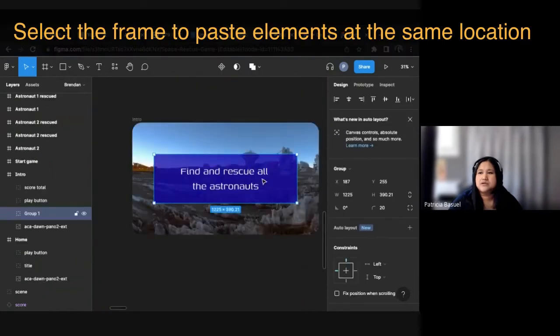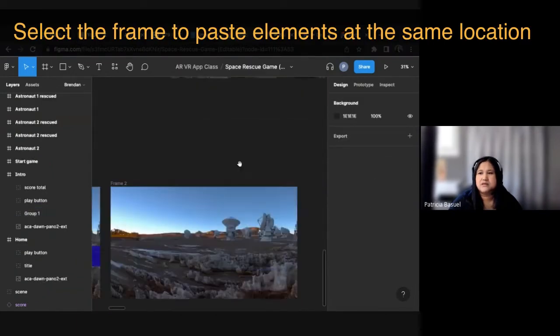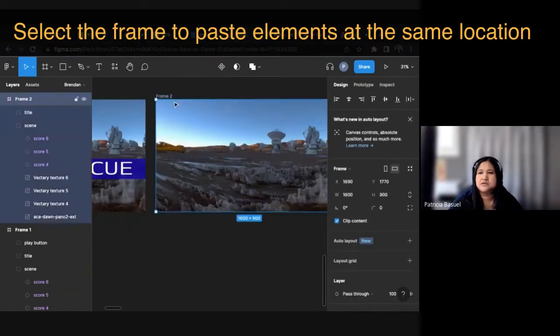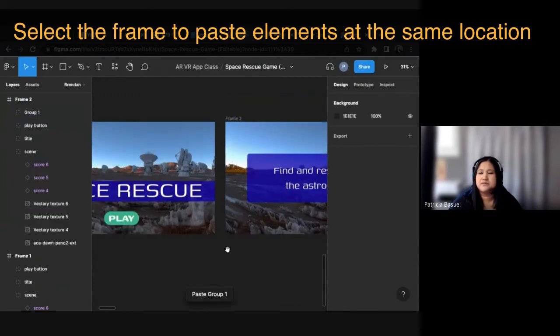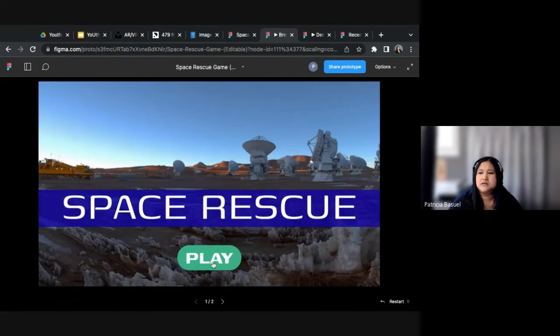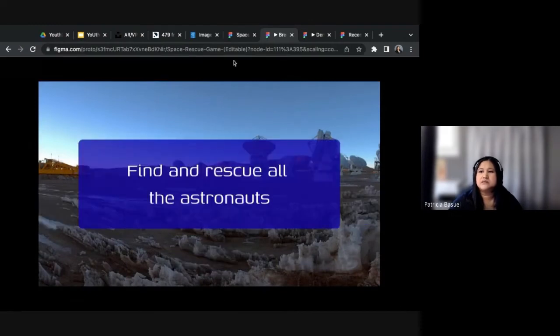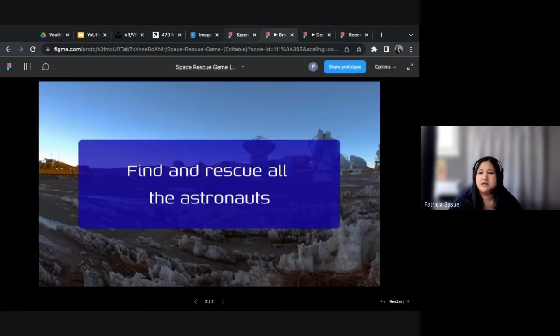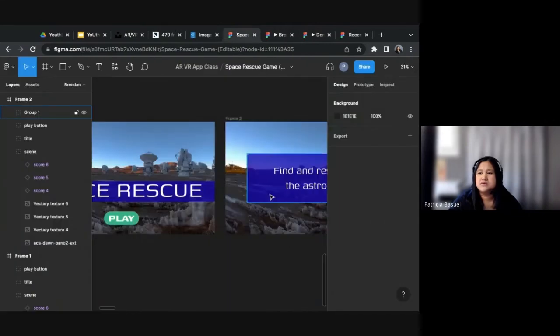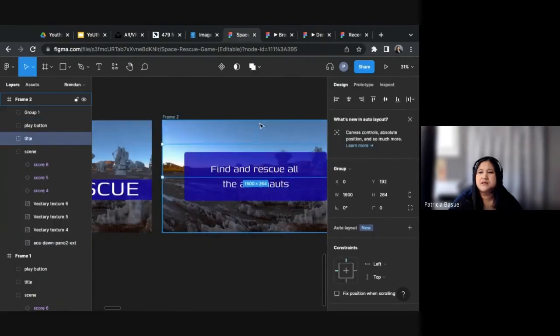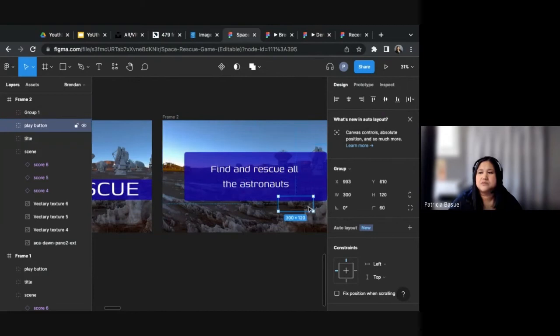And then we actually want this message to appear. So I'm just going to copy this message over to this other frame. Okay, now we can test that. Play. There we go. It goes away. And because it was in that location, that's why it faded off in that direction, where we put it in there.